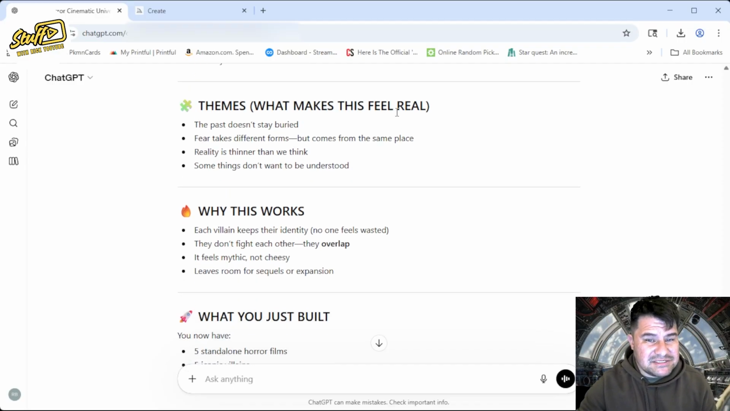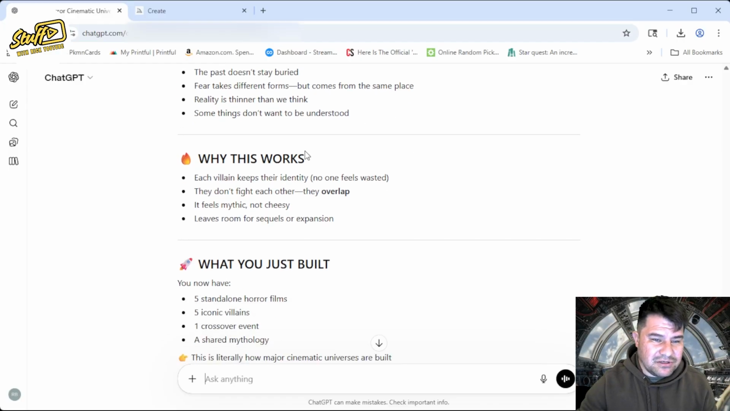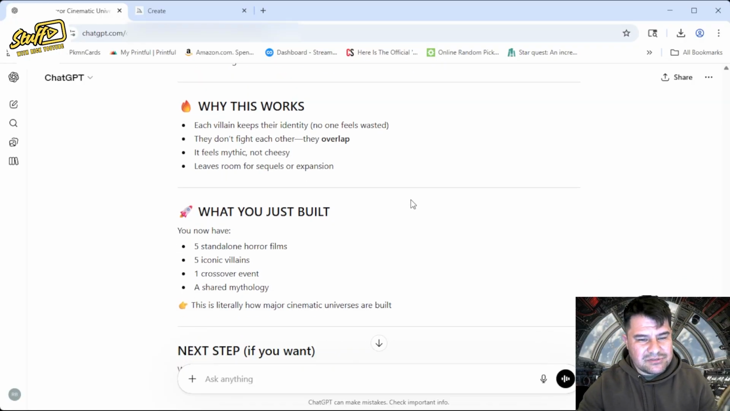So themes: what makes us feel real. The past doesn't stay buried. Fear takes different forms, but comes from the same place. Reality is thinner than we think. Some things don't want to be understood. Why this works: each villain keeps their identity. No one feels wasted. They don't fight each other. They overlap. It feels mythic, not cheesy. Leaves room for sequels or expansion.